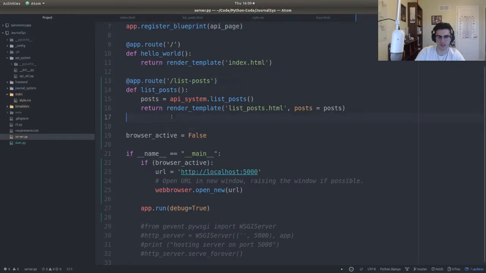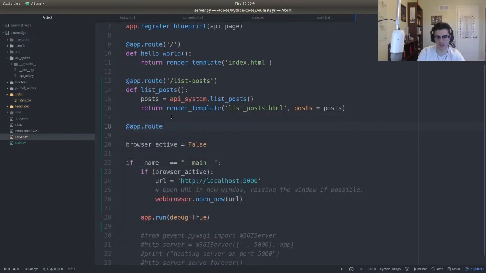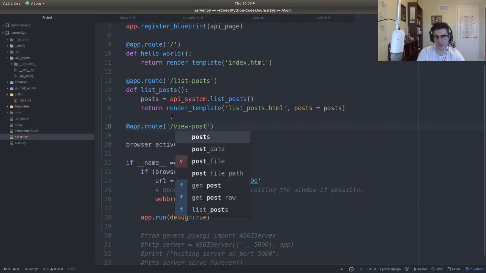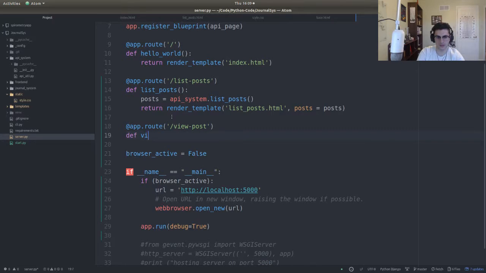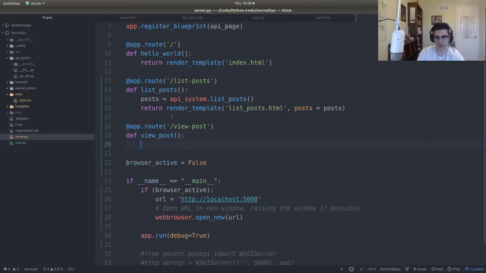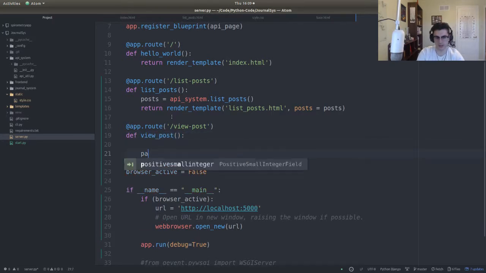Okay, let's see. So then after you do that, app.route, view post something something, def view post, then we'll do something here. Not implemented.